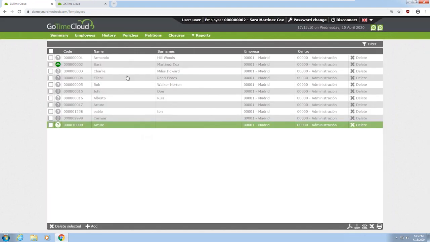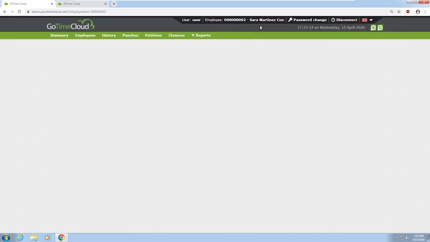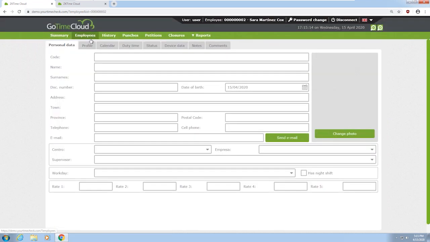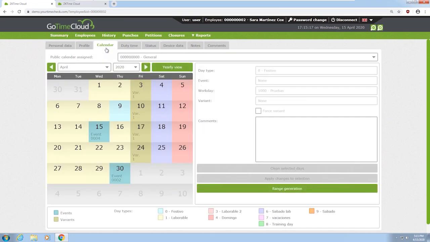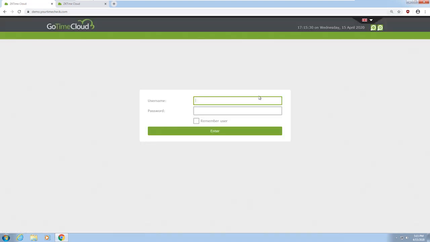And as you see, if I go back to the employee, you will see it has the option to. Okay, I'm going to remove this permission, so we can see it better. This one has this. Again, 4.